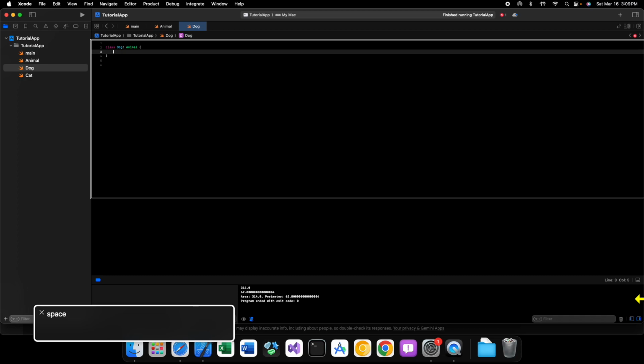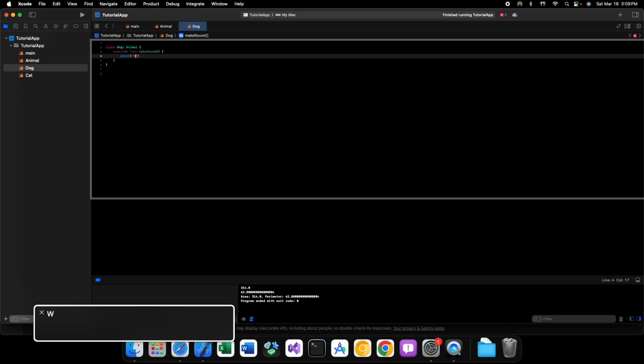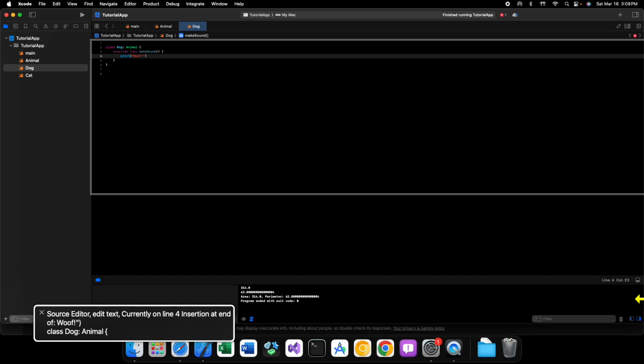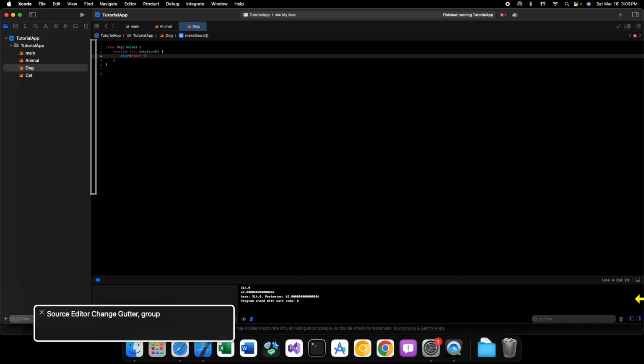But how do we do that? Well, we do this using the override keyword. So to override our make sound method, we need to say override func make sound, print woof, like that. All right, and there we go. We don't have any errors or anything like that inside of dog. Now we have our own implementation of make sound inside of the dog class. That's exactly what we want.